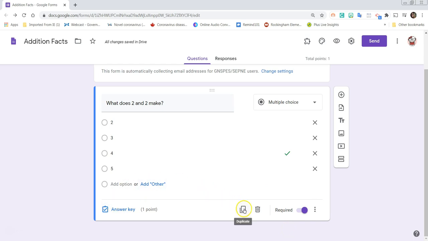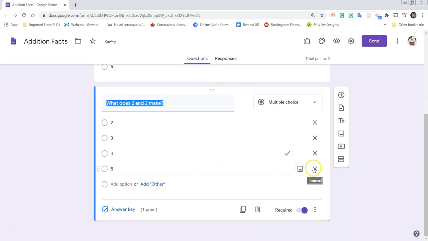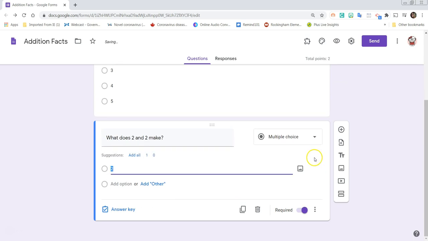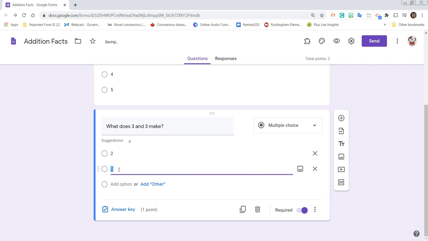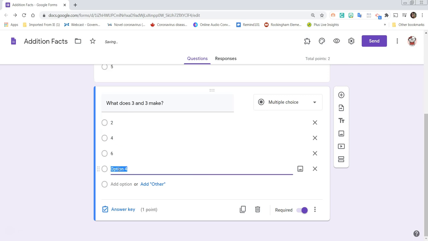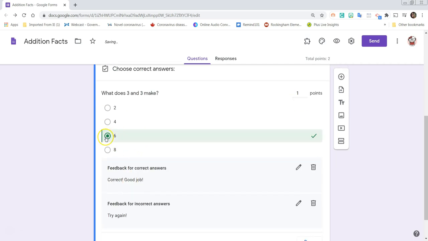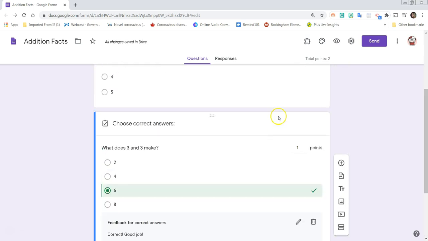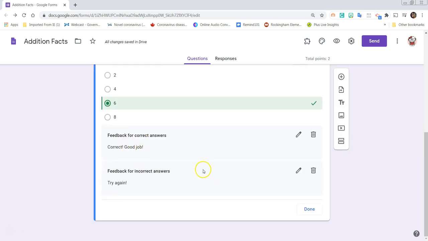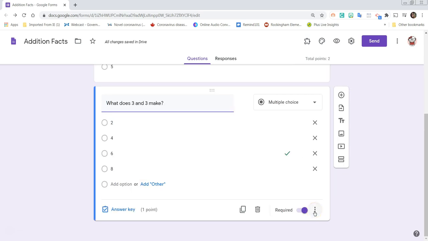So I'm going to duplicate this. I'm going to take my answers off. Okay, and I'm going to say, what does 3 and 3 make? So 2, and we'll go 4, we'll go 6, and we'll go 8. Okay, and now I have to go to answer key, and I do have to put the correct answer in, but you notice my point stays the same and my feedback stays the same. So I'm going to go done. And so you notice I have 2, 4, 6, 8.